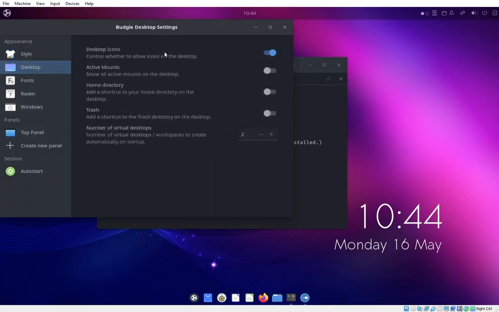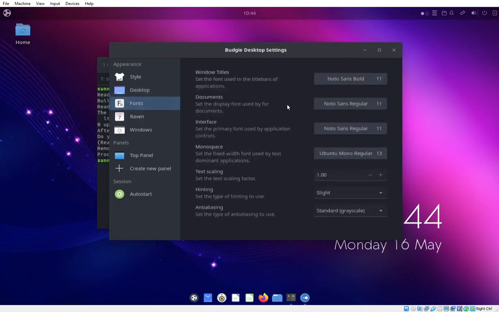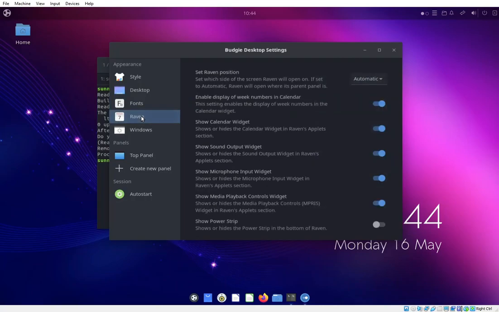Desktop. Okay, so you have your desktop icons, active mounts if you wanted to see the different flash drives or USB drives that have been installed to our system. Also our home directory, as you can see there. Fonts. Now these are all of the fonts that have been installed a while ago. We also have here Raven. Power strip.